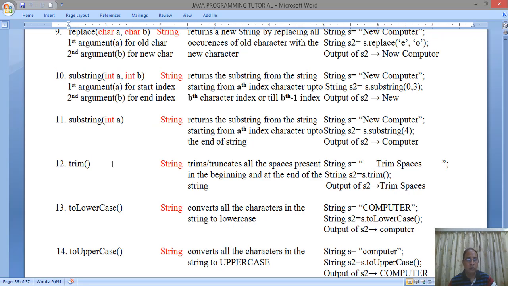Now we come to the 12th function, that is trim. It trims or truncates all the spaces present in the beginning or at the end of the string. That is, here we see we have a string s is equal to trim spaces, and in front of trim we have some spaces, and at the end also we have some spaces. So when we say string s2 is equal to s dot trim, it will trim, means it will truncate or cut the spaces from the beginning and at the end also, and without spaces, trim spaces will be printed. So this is to trim or cut the spaces in the beginning and at the end of the string.